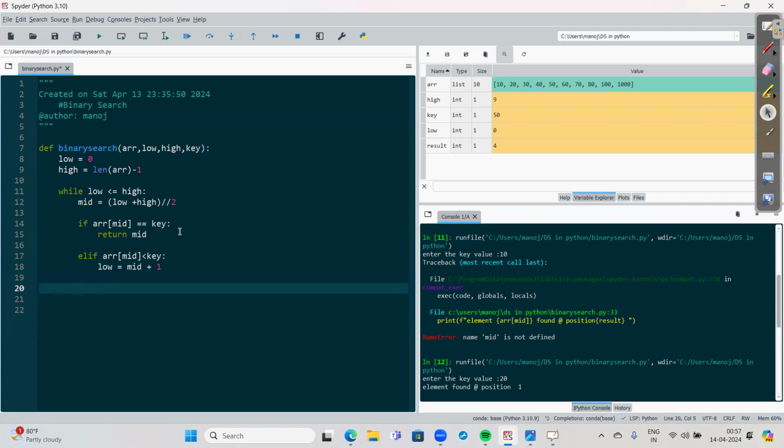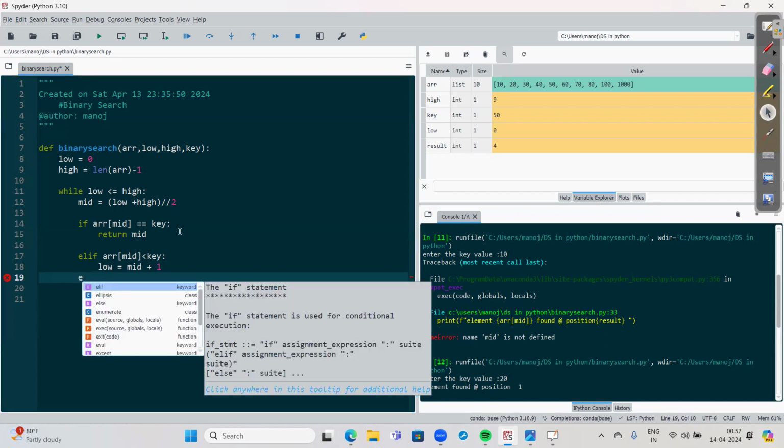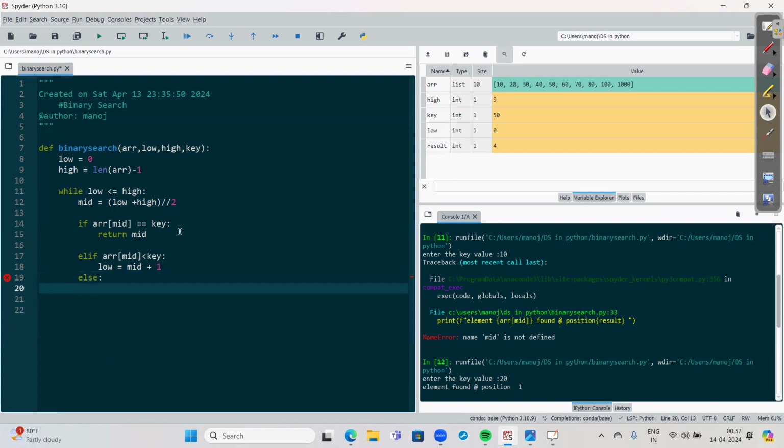Again, let's go to the else part. If it is not in the right side, it will definitely be in the left side. So directly high is equal to mid minus 1. That's it. Don't do anything extra. If the element is not available, directly come outside the while loop and return a value to the function. What is that? Minus 1. Nothing else is there.